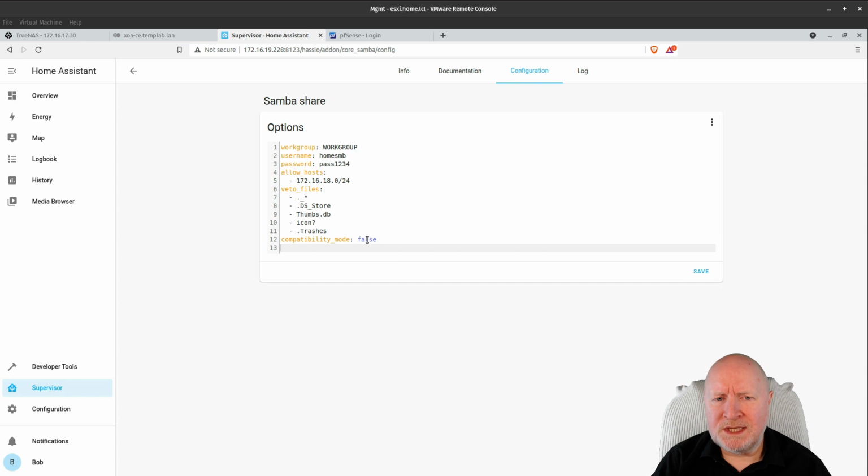Unless you've got an old operating system, you can leave this set to false. That's what the compatibility mode means. It means it'll be compatible with older operating systems. So unless you're having login problems, you can leave that as false. If you do find any issues trying to get access to this, then yeah, you could change it to true. But in my case, I can leave it as is. So I'm going to click on save.